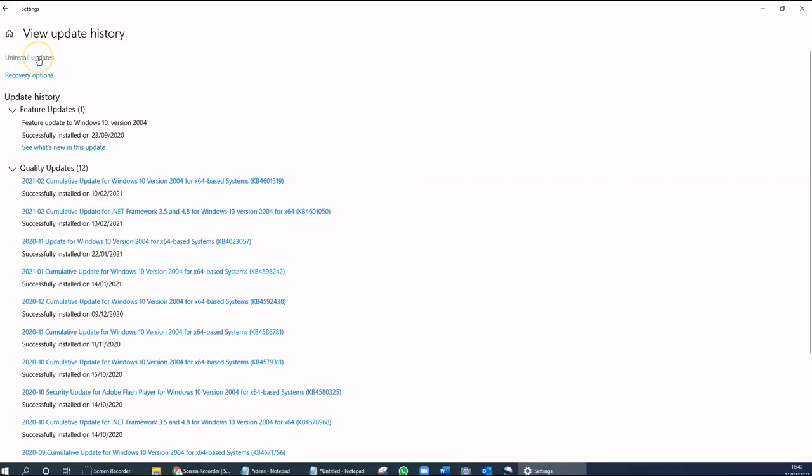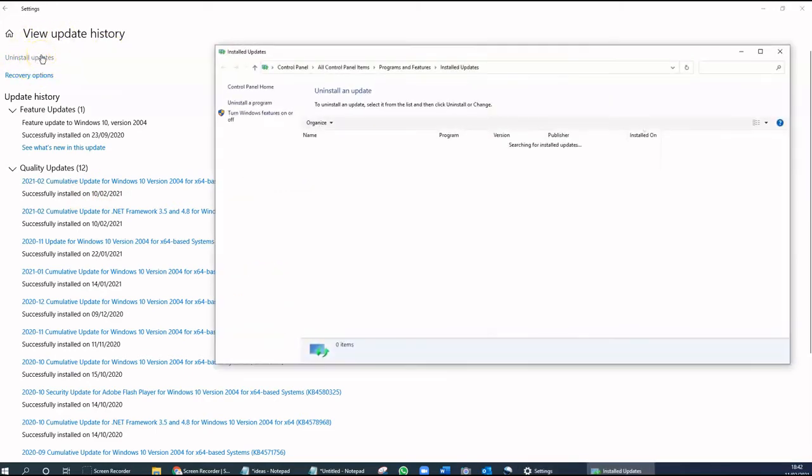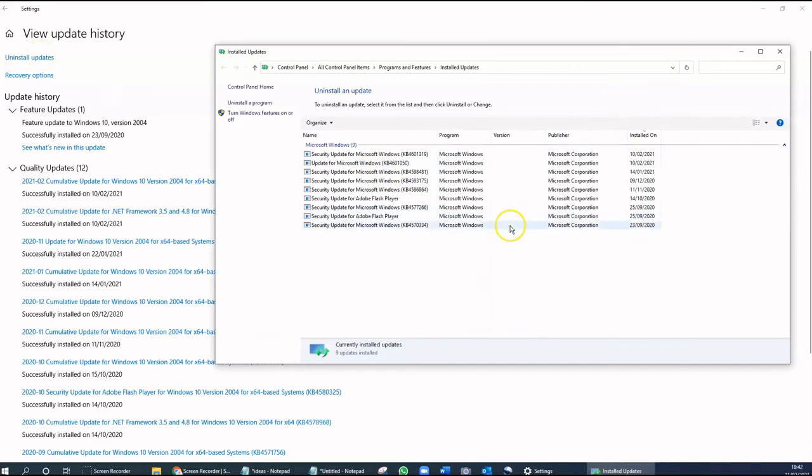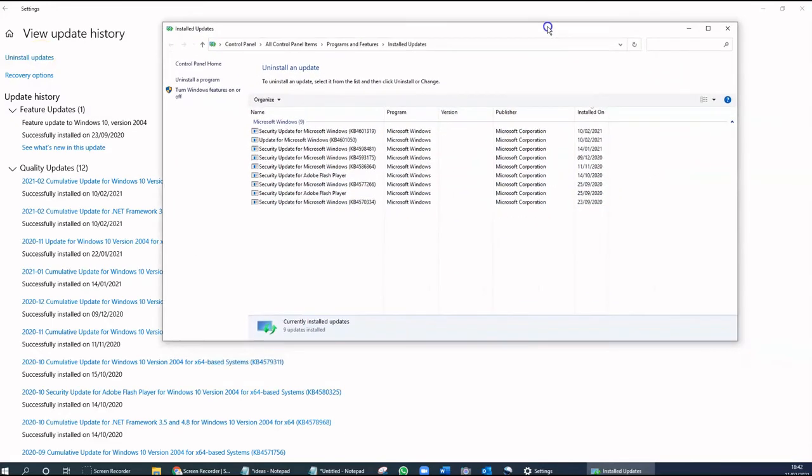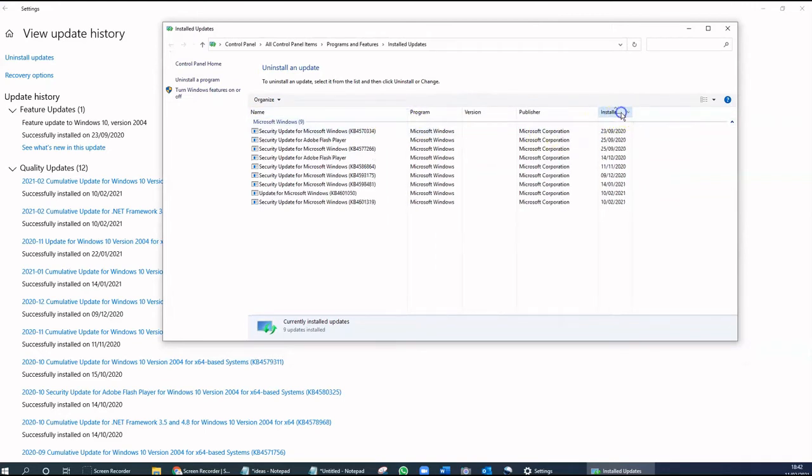So what we can do is click at the top here, Uninstall Updates, and then we can select from this screen and click on Installed On. So there were 2 updates on the 10th of the 2nd, and we would literally uninstall this update.